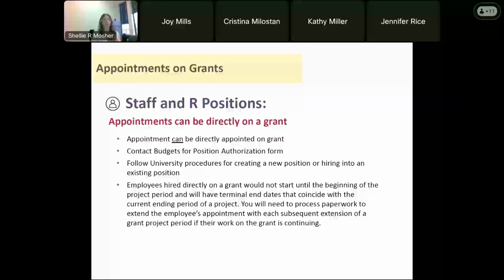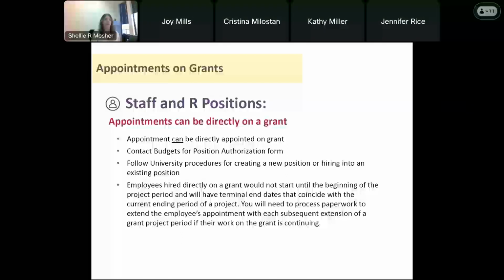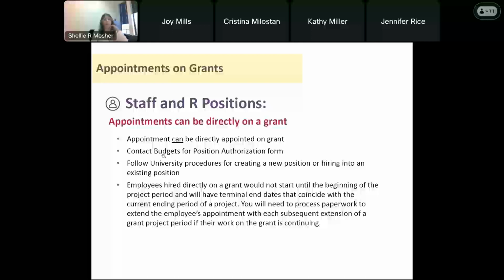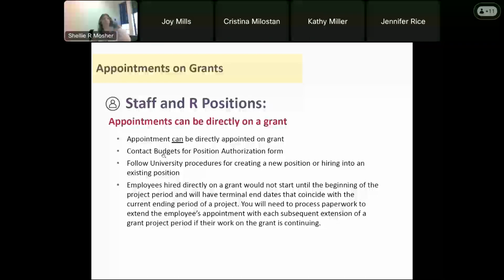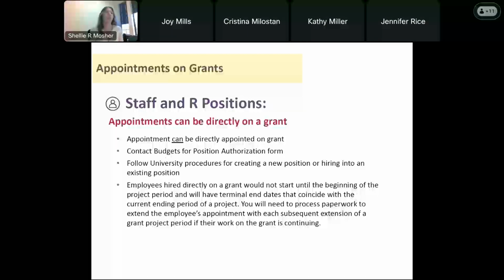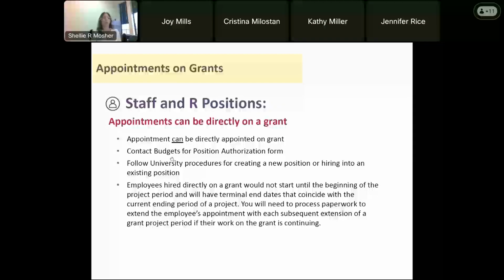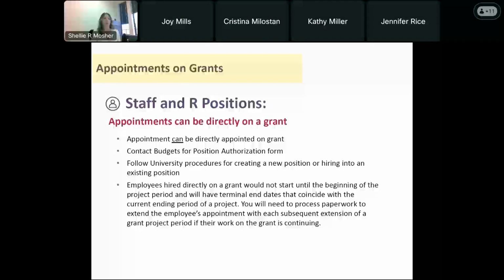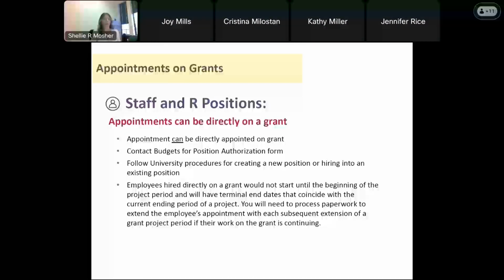Employees that are hired directly on a grant, a reminder that they would start when the grant starts, or if the grant has already started, because you had to post the position and go through the interview process, and then the end dates on that are based on the grant end date. So you want to make sure on the posting as well as the position authorization that you're putting the end date of the grant.